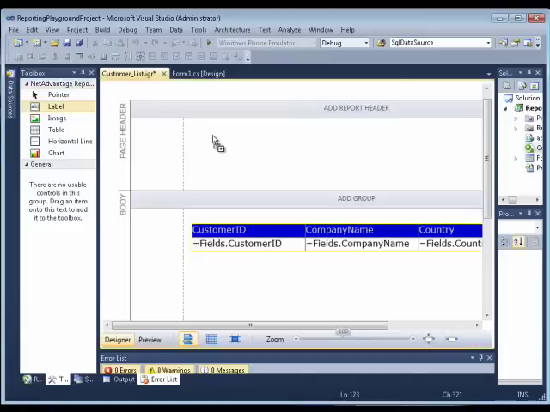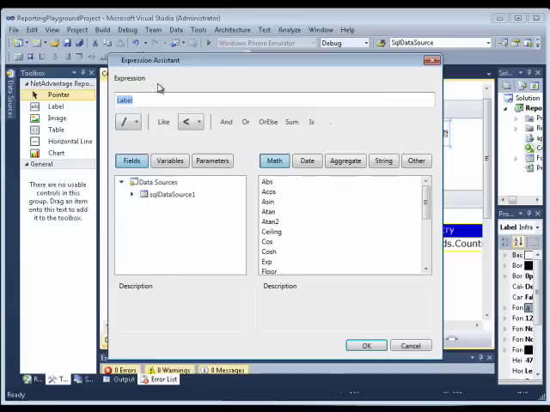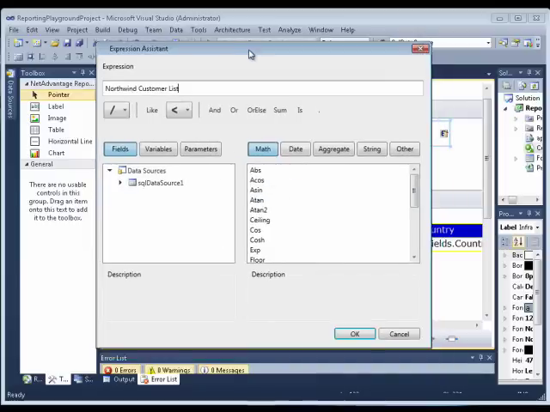So we could do something like a label. If I drag and drop a label here, I can set a title, so I could call this customer list. I could even click on this little element that shows up, and I'm able to edit this. So I could call this Northwind customer list. Now, let's take a look at this expression assistant, or text editor, which is basically a complex expression assistant. It helps you create expressions. So rather than just a string, you could put other things in here, such as math formulas, dates, aggregate formulas, string manipulation.